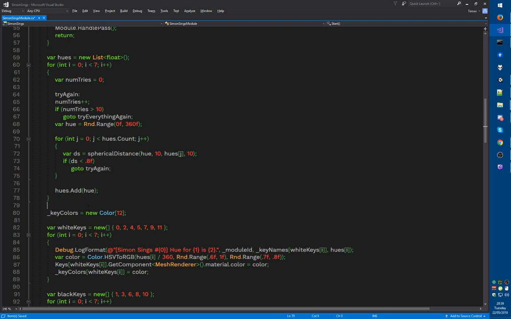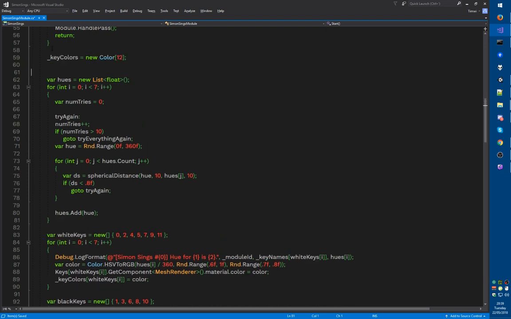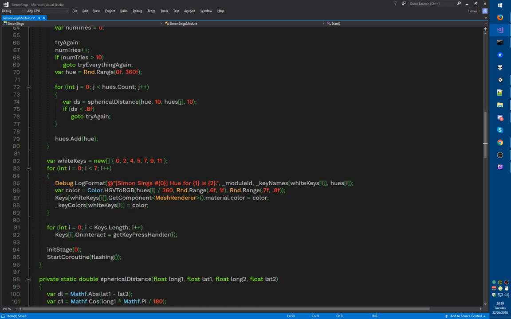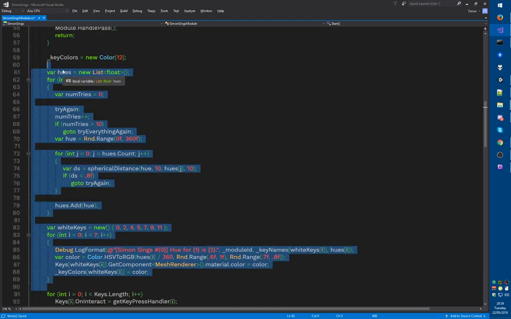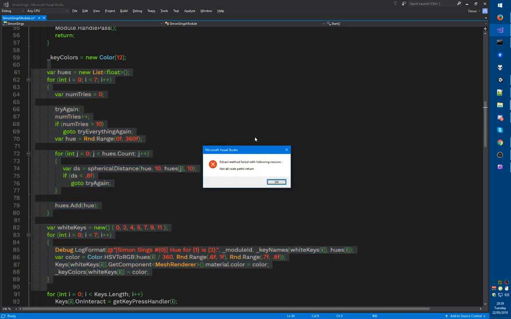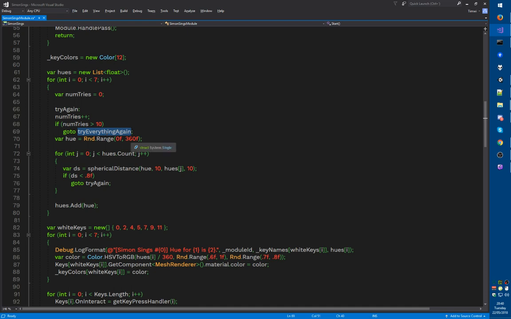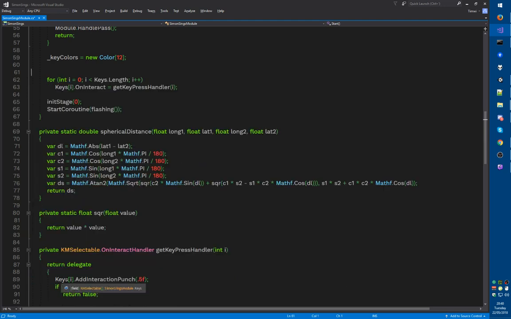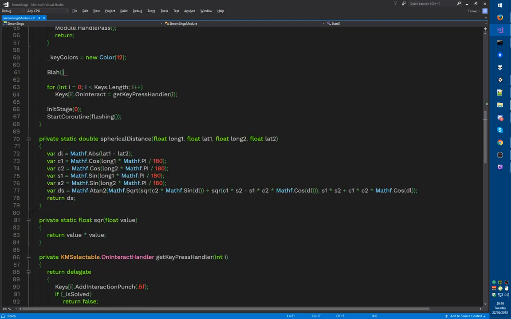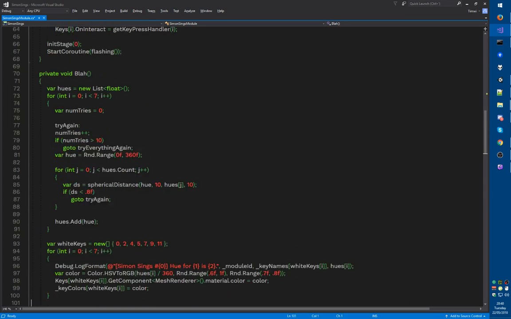Gotcha. So, I guess what I should really do, because I'm going to take a copy of this entire chunk of code, so I'm probably going to abstract this away into a method. Not all code paths return. Oh, it's because we have a goto in here. We probably do want to... Yeah. Okay, right. Here's what I'm going to do. I'm going to take all of this and I'm going to put blah here. I don't know what to call the method yet, but I'm going to call it something.